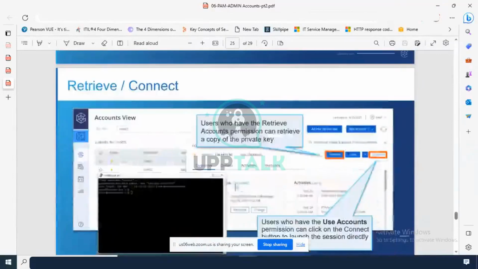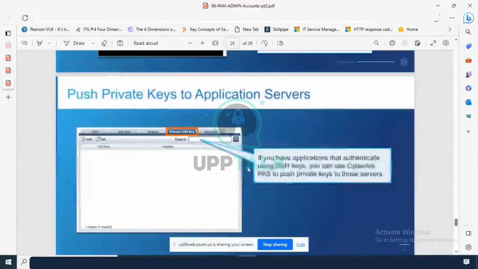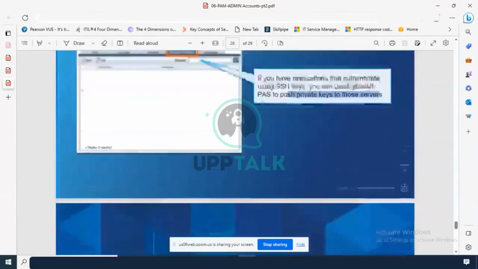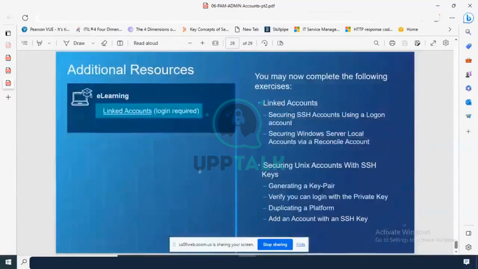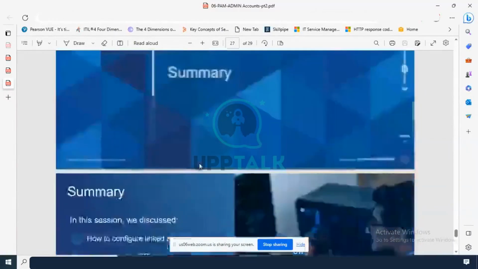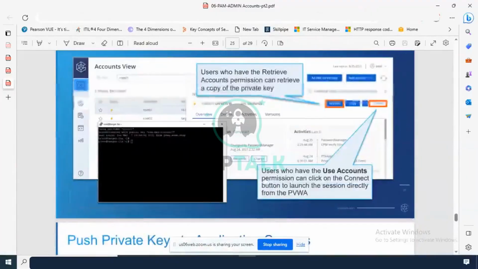But one thing I want to show you here. You can see the private SSH keys, CPM activities. If you have an application that authenticates using SSH keys, you can use the CyberArk PAS to push the private keys to a service. You can click here and add whatever keys we are having. But it's not that important for you. Just learn that one. What is the key and what is the purpose we are adding it for?